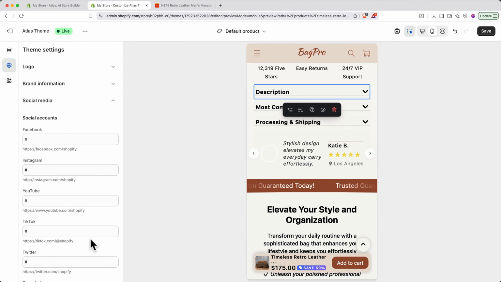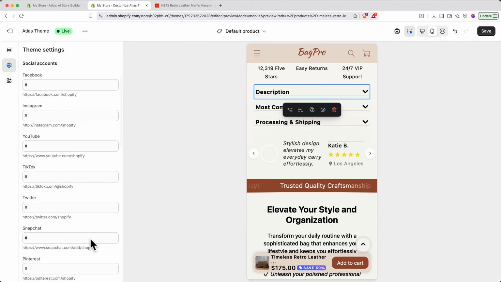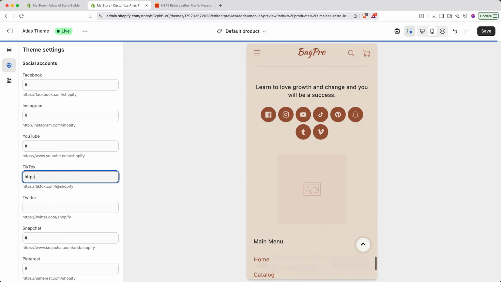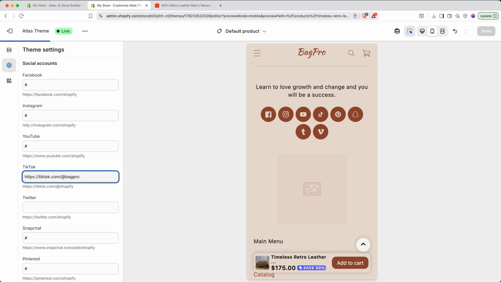Next, update your social media information. If your homepage or product page includes social media icons for social platforms you don't want to link to, you can simply delete the hashtag or # from the relevant social media field. To add your social media links, add them in the format specified below each field.